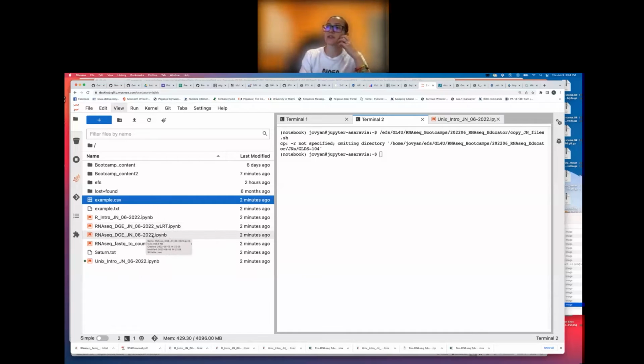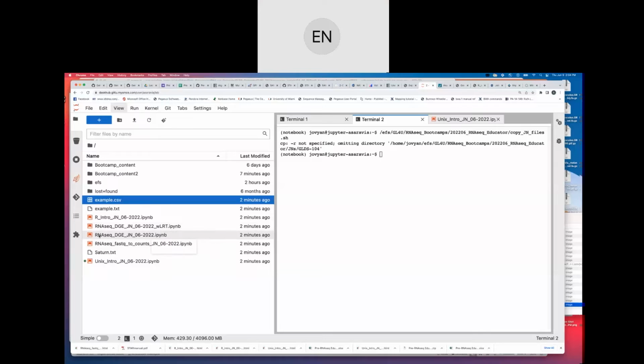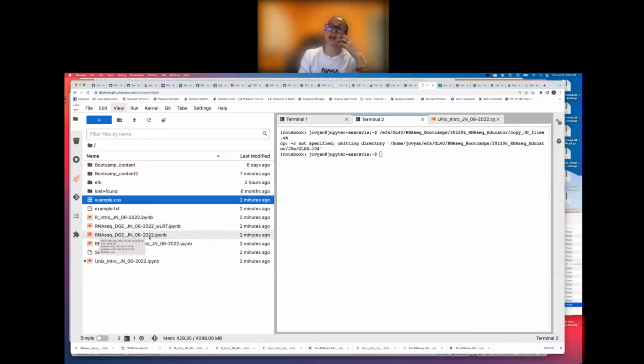So it's up to you if you want to do the one that we did. It would just be the one that's RNAseq DGE JN 06-2022. If you want the one that I modified to add in the likelihood ratio test column to the DGE table, you could do the one that says underscore with LRT.